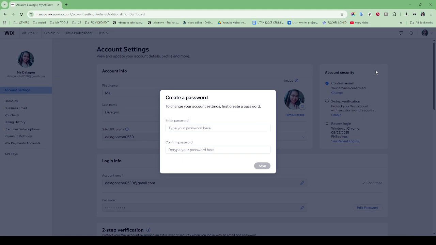Alternatively, if you prefer using a social login, just click on the icon that matches your preferred service, whether it's Facebook or Google. Once you've entered your login information or you've chosen your social account, look for the Login button and give it a click. Within moments, you should be successfully signed into your account. And just like that, you've logged into Wix.